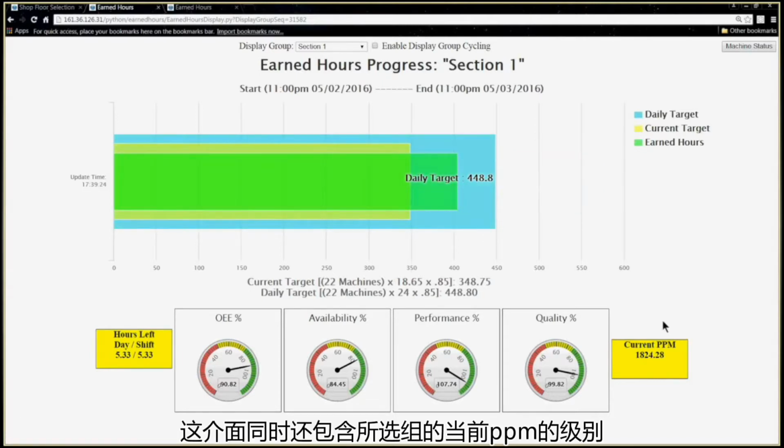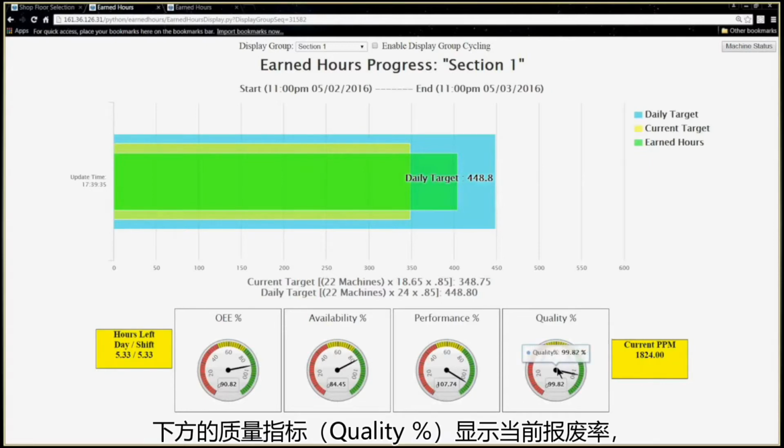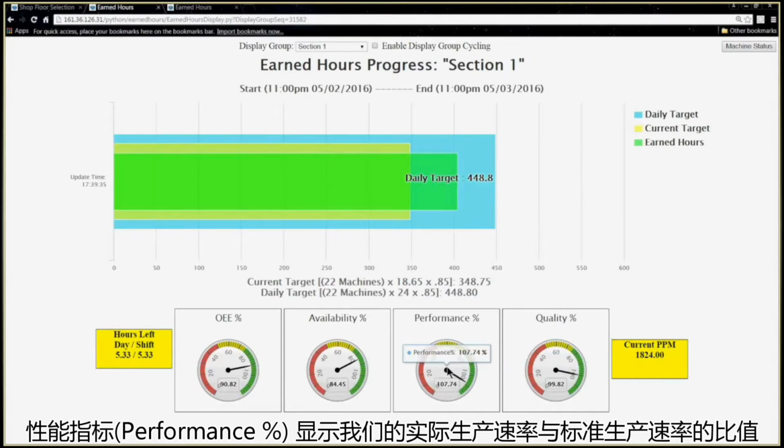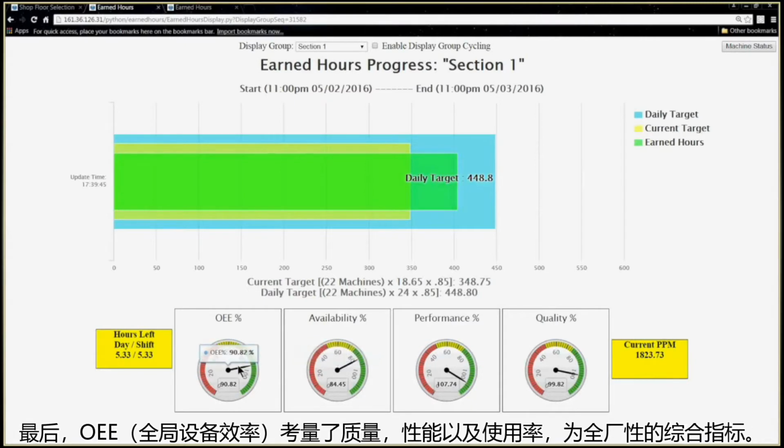Also included in this display is the current PPM level for the selected group, as well as the key performance indicators for productivity. The quality gauge shows the current scrap rate. The performance gauge shows our actual rate compared to the standard rate. And the availability gauge shows the machines that are currently available. Lastly, the OEE gauge shows the overall equipment effectiveness for the plant, which is the product of availability, performance, and quality.